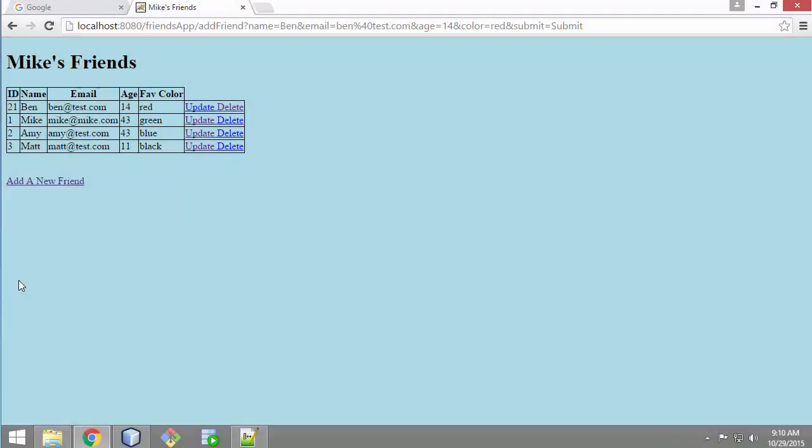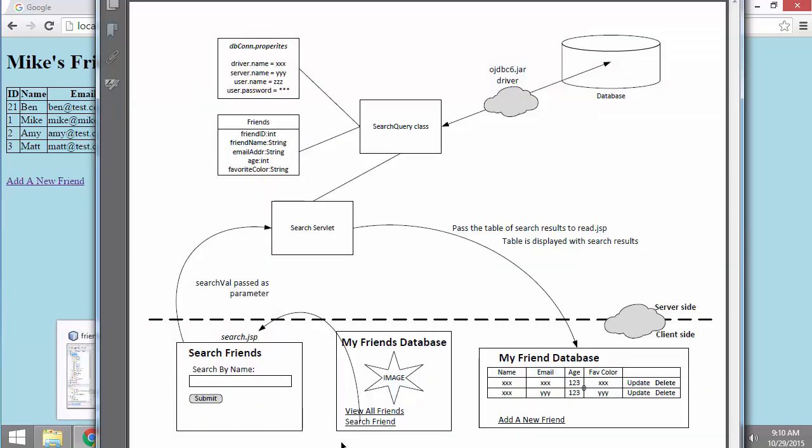So the next thing I want my application to be able to do is search the database. So I'm going to look for some functionality like this. I'll have a search friends link. And when I click it, it will open up search.jsp, where there will be an input box. I can type in the name that I want to search for and click submit.